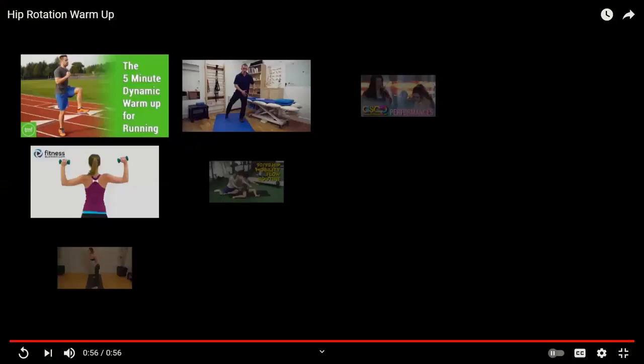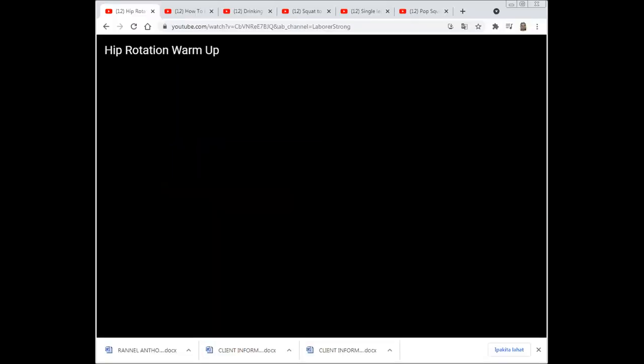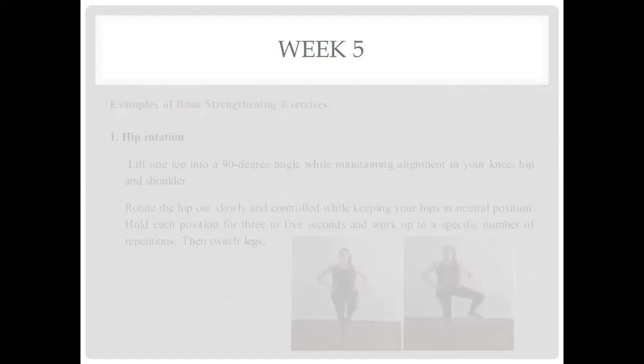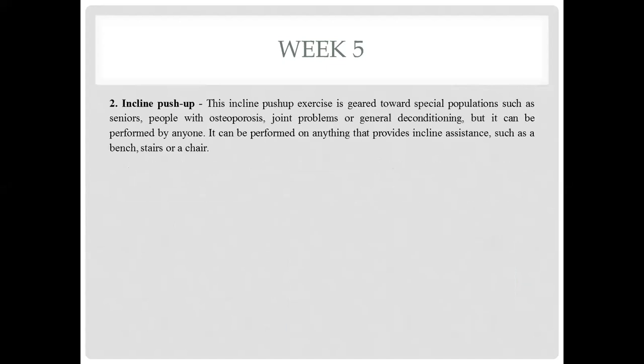Okay, so that's how you perform the hip rotation. So next, we have your incline push-ups.